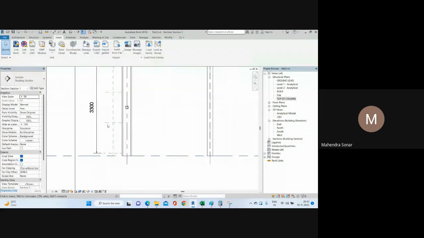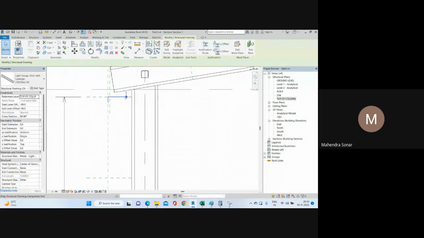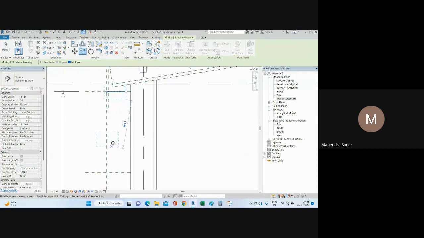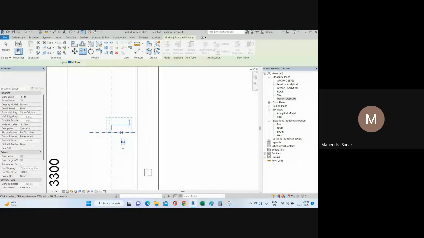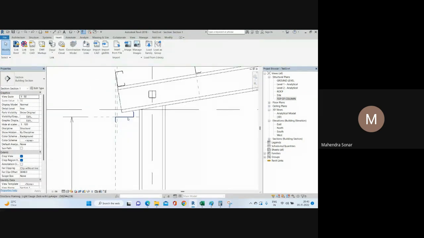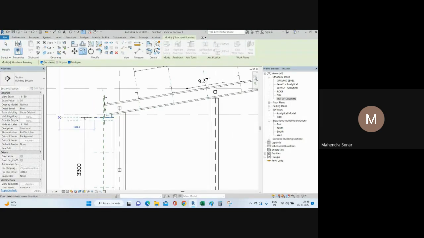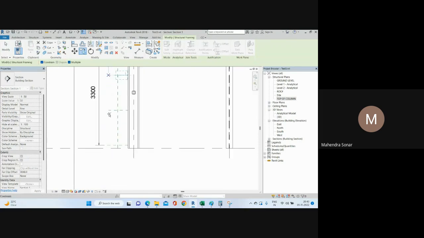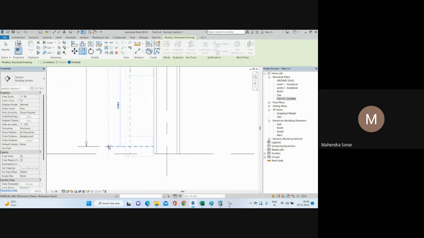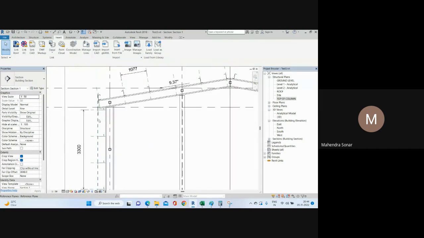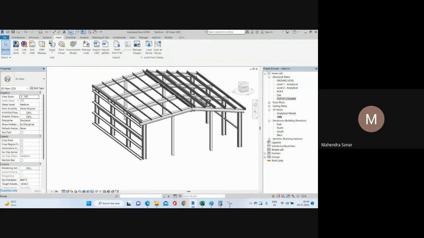Okay, like that. Then we have already added here, so you can just copy, remove the constraint, and just add. So copy, give the base point, remove the constraint, and just add. Then remove the constraint again, like that. Okay, so you can see all the Z purlins are added here. If you look at it in 3D view, it looks like this.